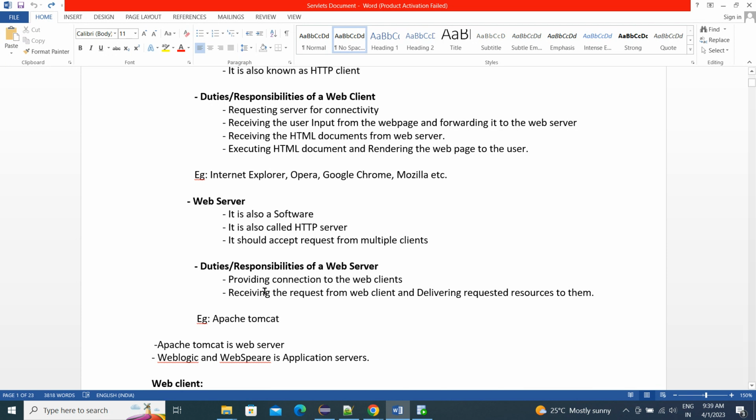Now, what is the duty of a server? Providing connections to the web clients, receiving a request from the client, meaning from the browser, and delivering the requested resources to them. Whatever response they are expecting from our side, we deliver. That is the responsibility of the server. Only the server will not do everything, guys. We write the code and deploy that code inside the server. The server will process whatever code we have written.